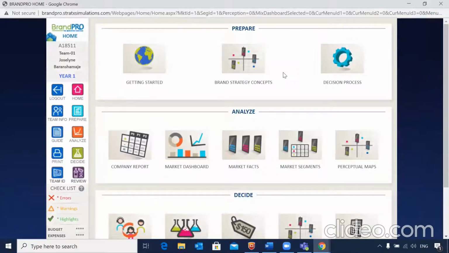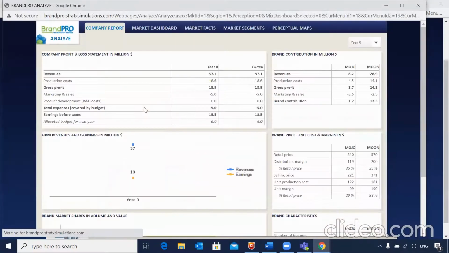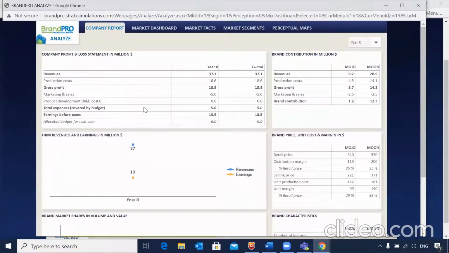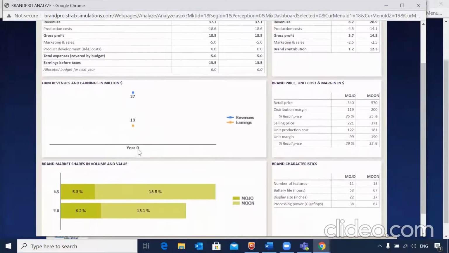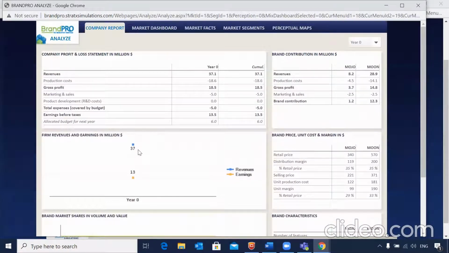Once you've done preparing, you can start analyzing. So we have 5 reports in analyzing. We have company report, so firm-specific data, including a simplified profit and loss statement, brand contribution, brand market shares, brand prices, costs and contribution, brand physical attributes.